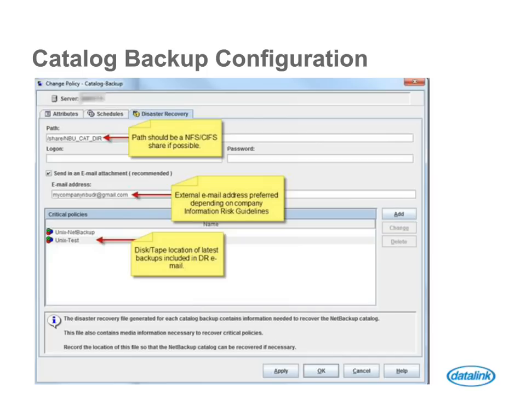Now on the third tab, which is your disaster recovery tab, there's some important information in here. One will be a path where the catalog backup image header gets written to. This should be somewhere that's stored off your master server, so a CIFS or NFS mount path is preferred.